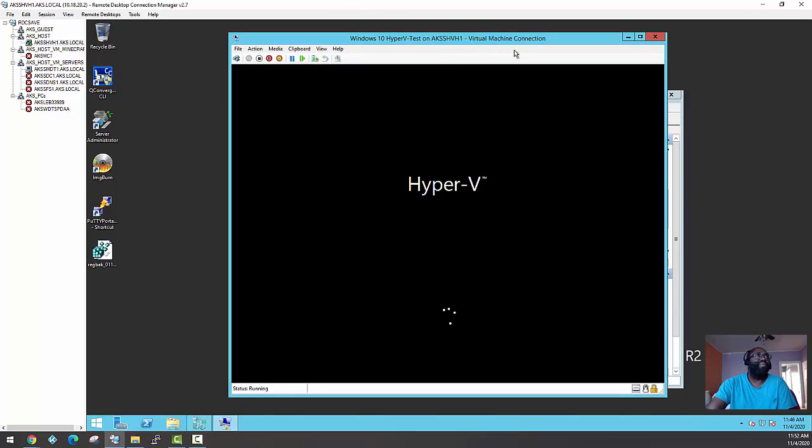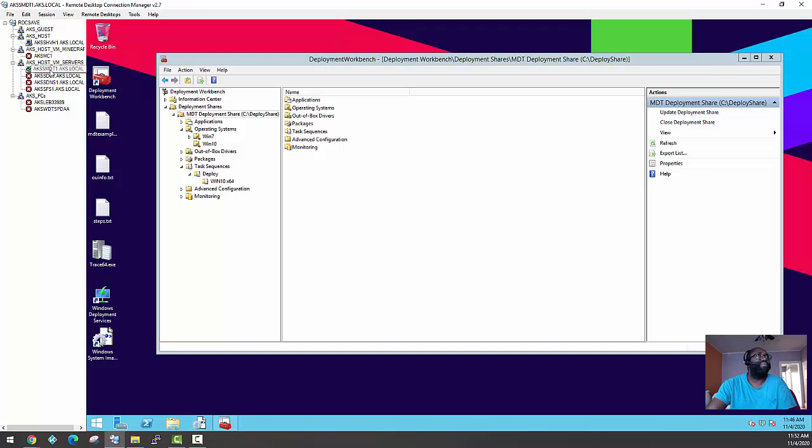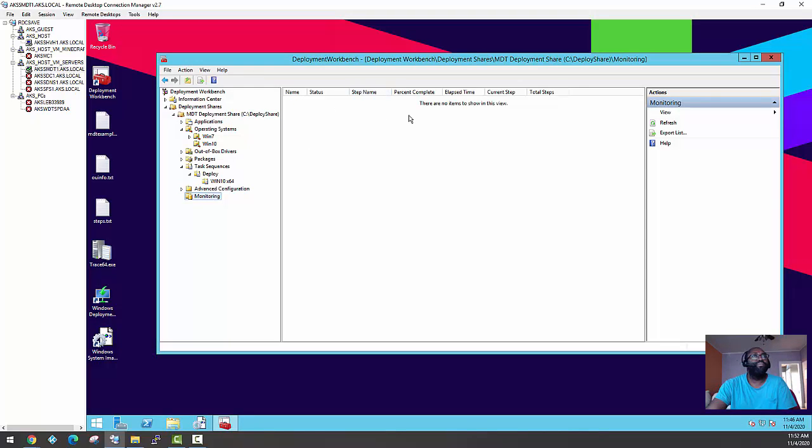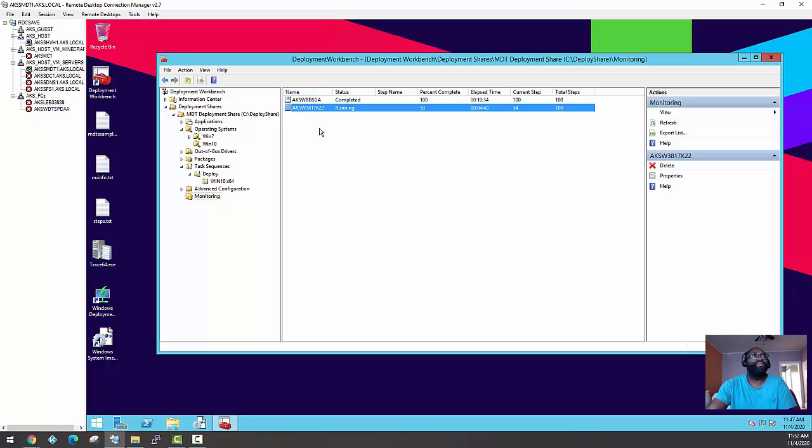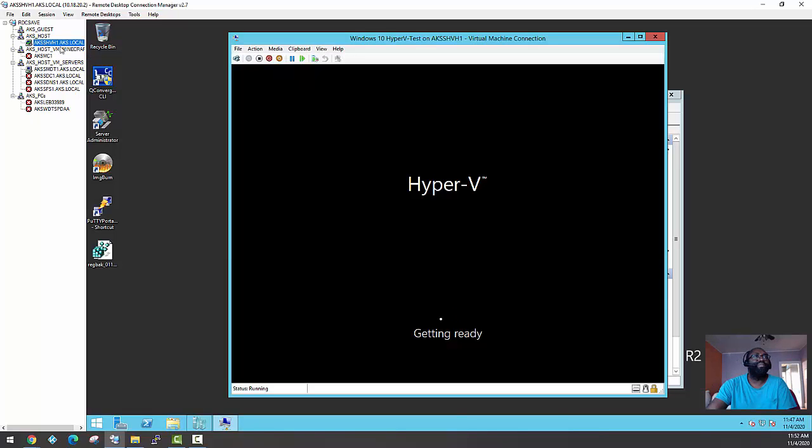The cool thing with MDT as well, if I was watching this from my MDT server, I could come over here to the monitoring and I should be able to see. Here it is, I put the K if you remember. That's actually pretty good. It's showing the elapsed time, 4 minutes so far, 4 minutes and counting. So 5 minutes, pretty good deployment, and it's almost finished.